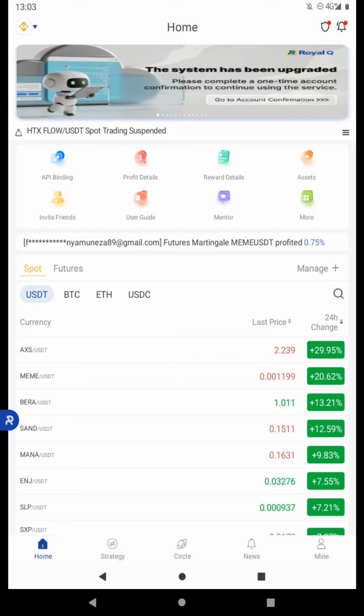Right, so when you open your ROYALQ app, you're going to see the home page and then the banner that has been displaying the various announcements. You look for this banner, the one where they've written system has been upgraded. You just have to tap on this banner and it will lead you on to the next page. Right, so let's move on.